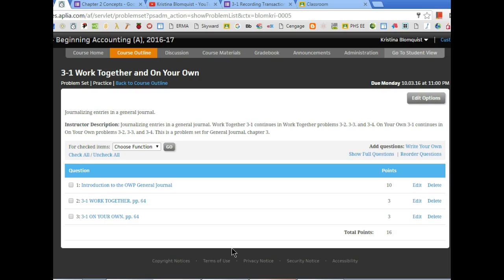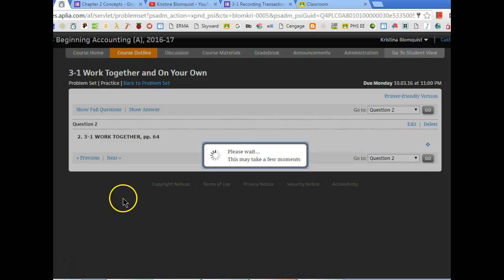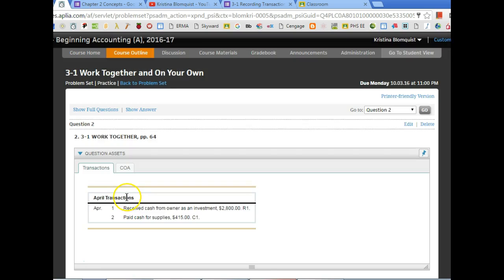Remember that Chapter 3 deals with journalizing transactions, and the very first lesson is recording transactions and the multi-column journal that we're going to be using. So I'm going to go ahead and just click on the Work Together section here. And remember that for this work together, we are looking at journalizing entries in the general journal, and it's on page 64 in your book.